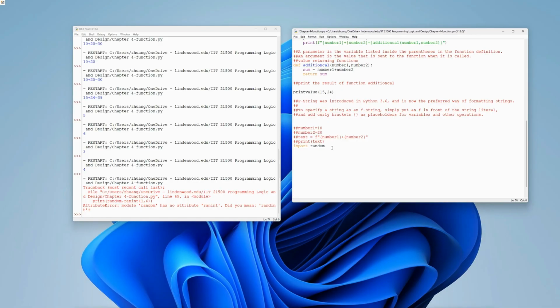If you want to use this library, this module, you use the keyword import and put the library's name, which is random. Once you have imported random, if you want to use one of its functions, you call the module name again, put a dot, and then put the method name. For example, randint and put, for example, 1 comma 6.